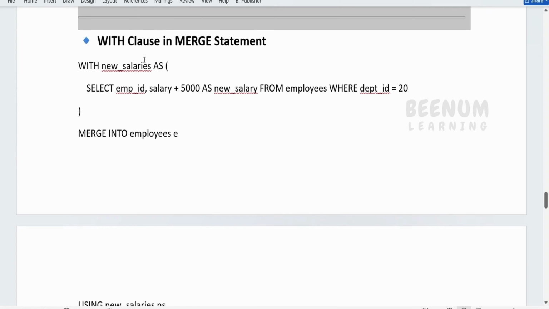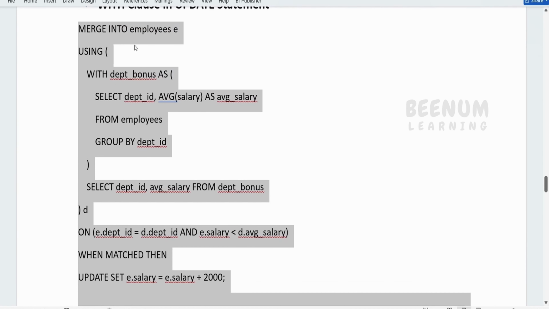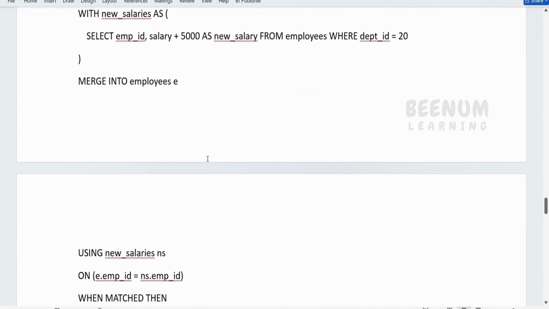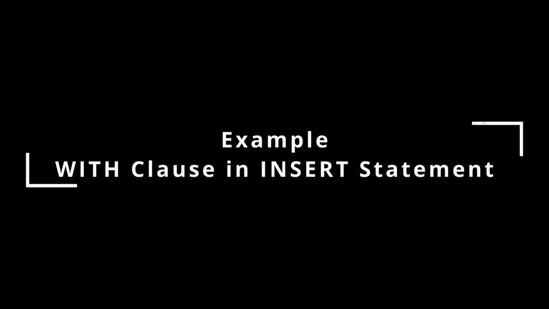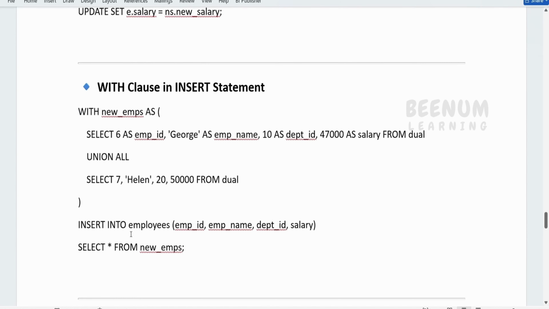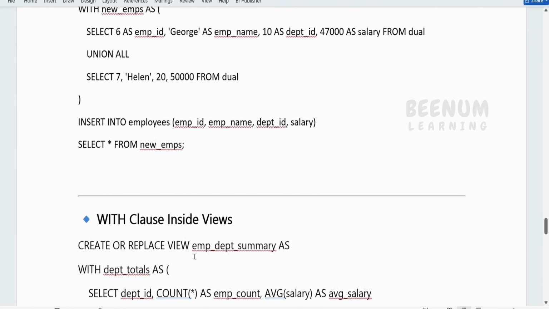Also, there is one more way we can use the with clause within the merge. Also, this is an upsert version of this one. We had already seen how to use the merge and the update as well. It is similar to that. Also, we can make use of with clauses for the insertion of data.